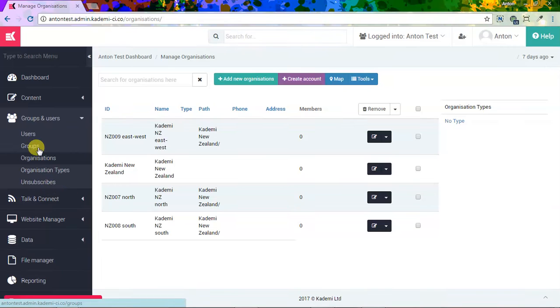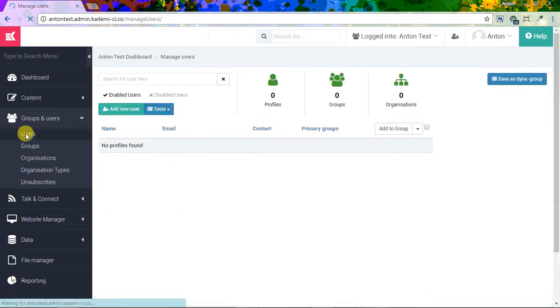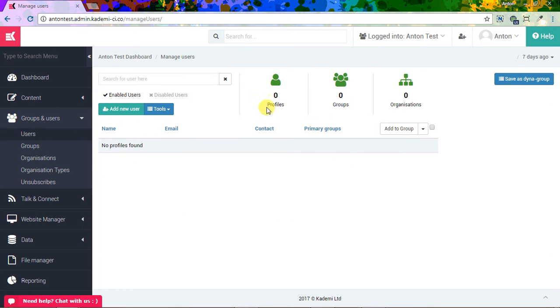Hey guys, so now that we've loaded our organizations and our groups, and we've identified all the naming and named it correctly, what we're going to do is test and see that it works and add our users. So we're going to click on users under groups and users and just give it a bit of time. As you can see, it has no profiles, no groups, no organizations, as we haven't added any database to it yet. So what we're going to do is click on tools, import and remove users.